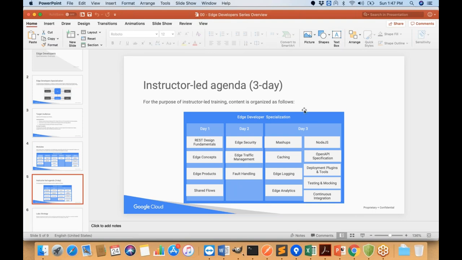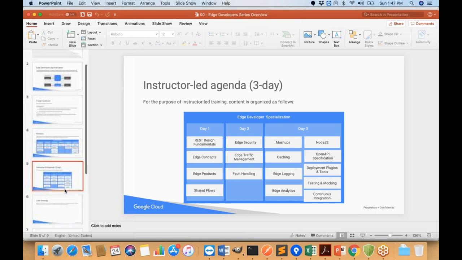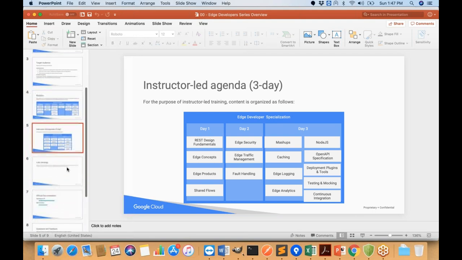After covering all the APIs, the last bit will be more on open API specification, API design, deployment plugins, how to deploy Apigee via various tools, and then testing and mocking, how to get mocks, how to get test cases, and everything. So all those things we'll cover at the end of this session.